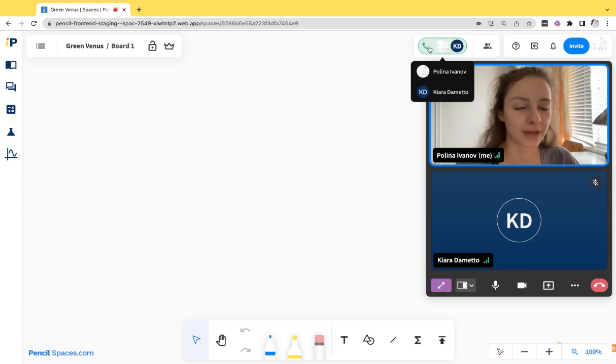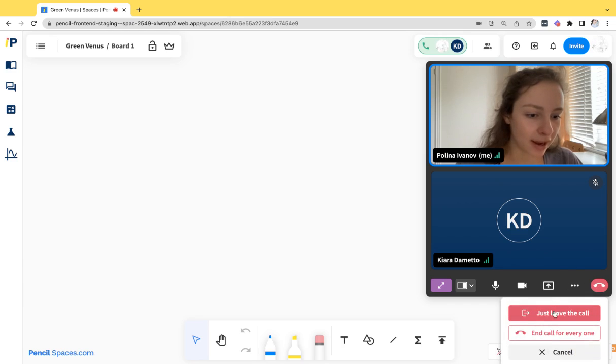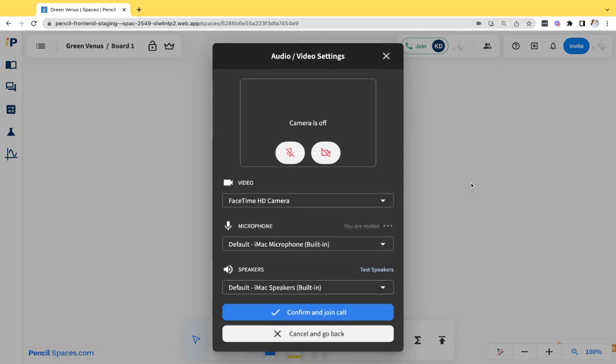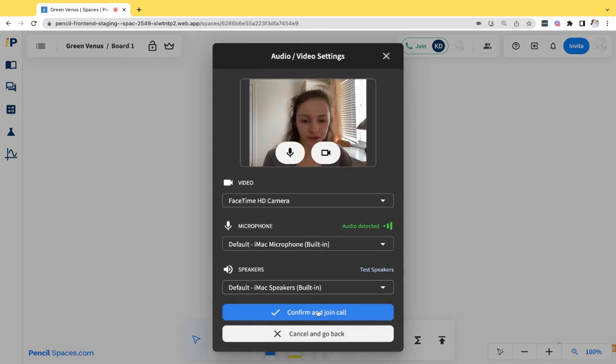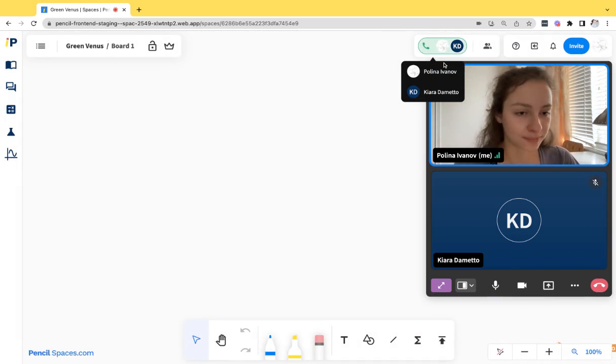Now, if I were to leave the call without ending the call briefly, you could see that my avatar moves outside of the bubble, yet my participant's avatar is still visible within the join call bubble. If I were to rejoin the call, as shown here, you could see that my bubble moved back in.